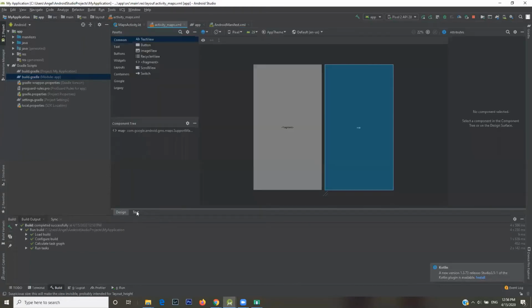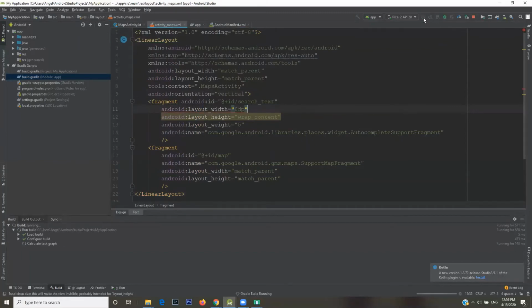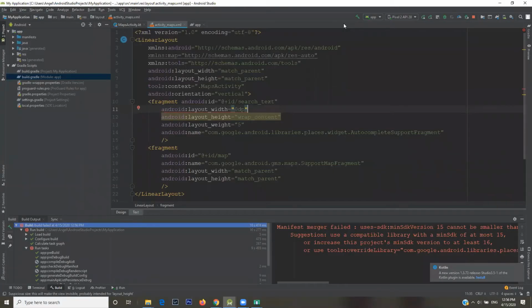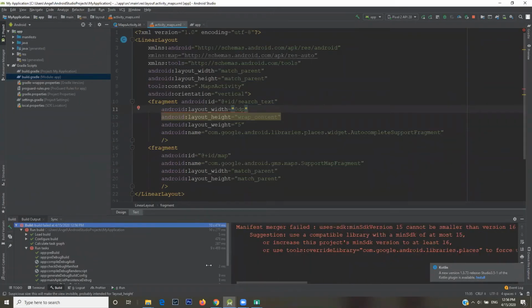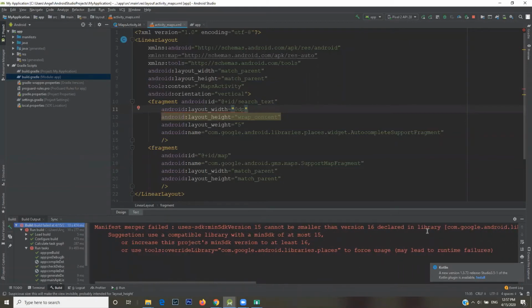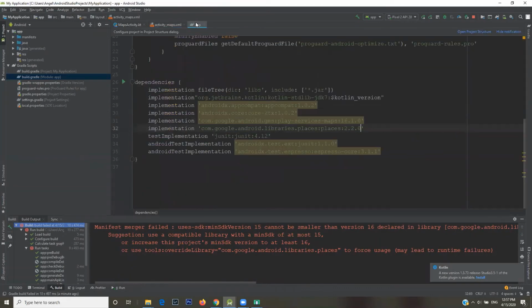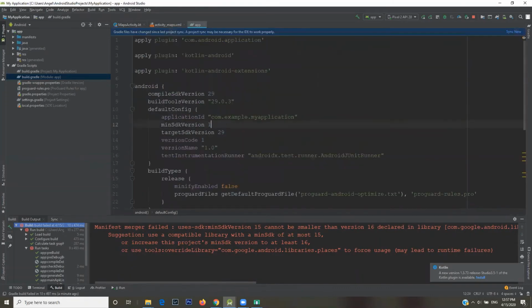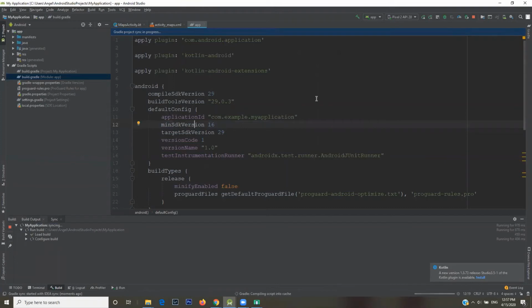Okay. So let's see what this looks like. So while I was running, we ran into an error. It says manifest merger failed. MinSDK version 15 cannot be smaller than version 16 to declare in the Google Maps library. So in case you run into this problem, you just need to go up here and change this. Change your MinSDK version. And if you sync it, it should be okay. Okay. We're gonna try running again.